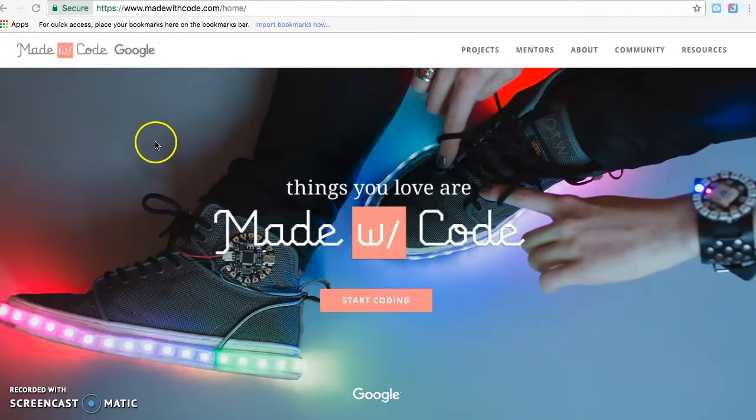Today I wanted to teach you a little bit about the Google tool Made with Code. As you can see, you can just type in madewithcode.com. It'll take you to this lovely website. Before we get to the Start Coding button, we are going to look a little bit at the About for this website.